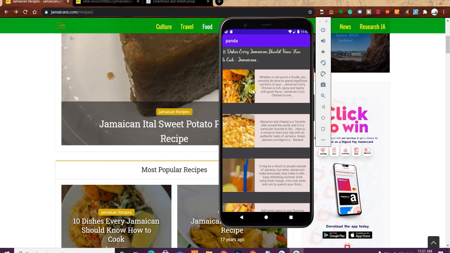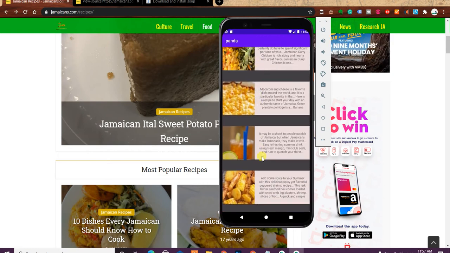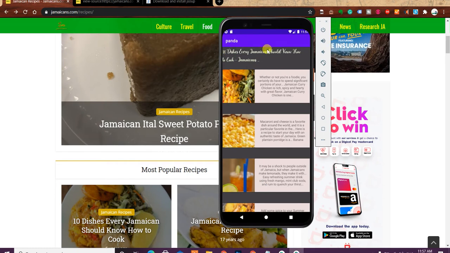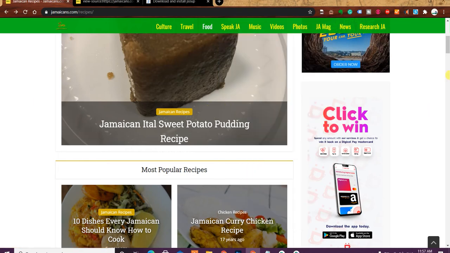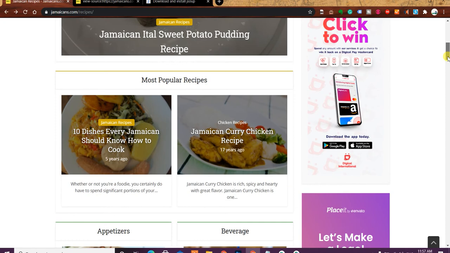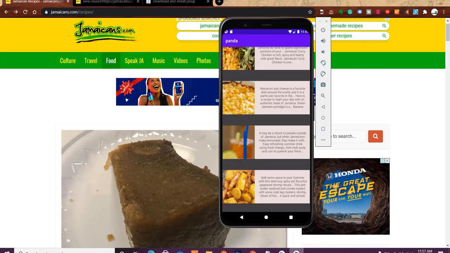As you can see, it has an image view with some description about what the recipe is, and you can slide and it looks all nice and good. And we even have some fancy text here: 10 dishes every Jamaican should know how to cook, if you're a Jamaican, which I am, believe it or not. All right, so you have a website like this, which is a typical website, and you want to turn it into an app like this.